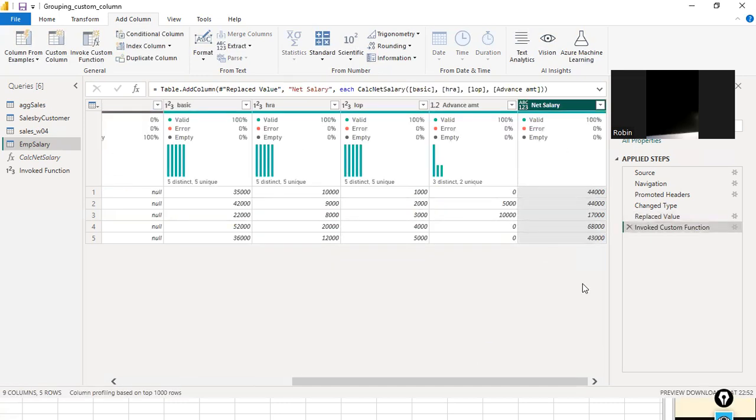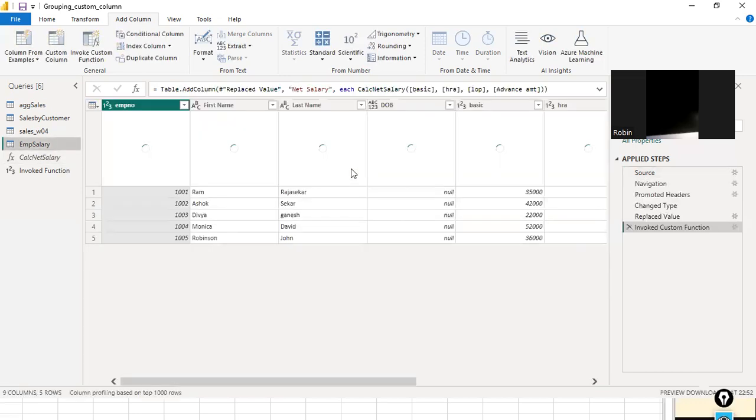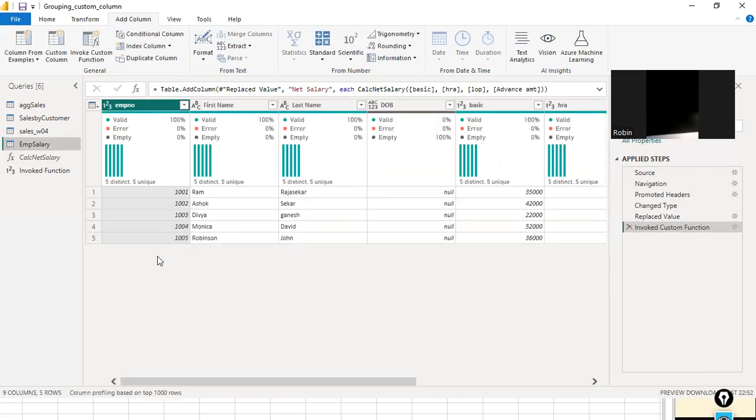Now it is perfect. If you see here, 44,000 we are getting, here 17,000, here 68,000, because there is no advance amount, hence the salary is high. Now you understood how we saved a lot of time with a simple function. In this case, hardly we have 5 employees. Let's assume that you have 50,000 employees.